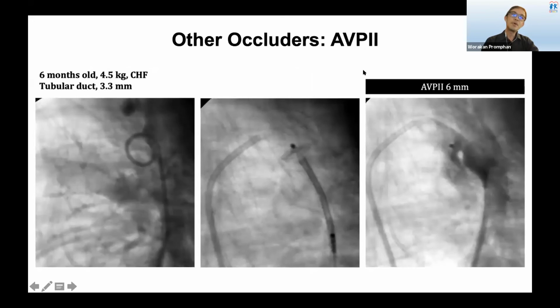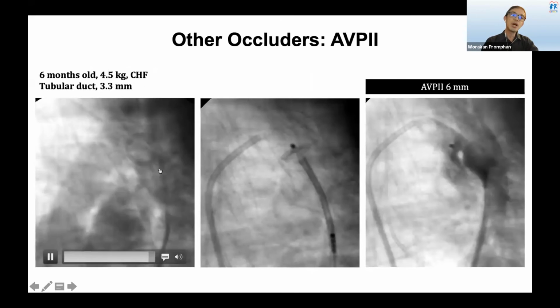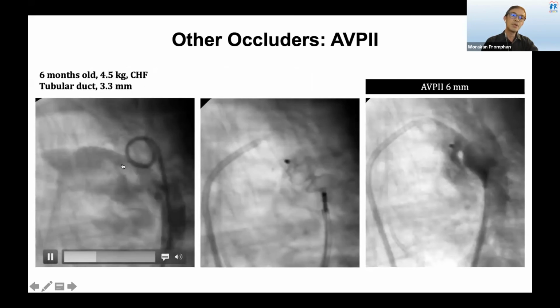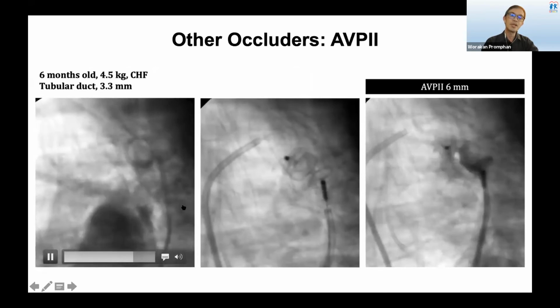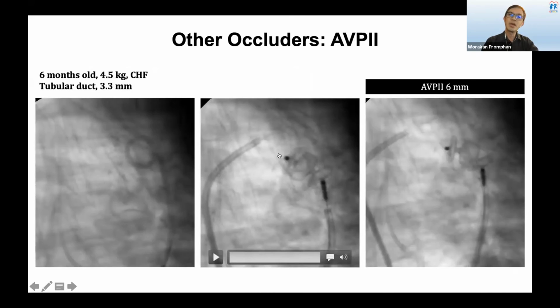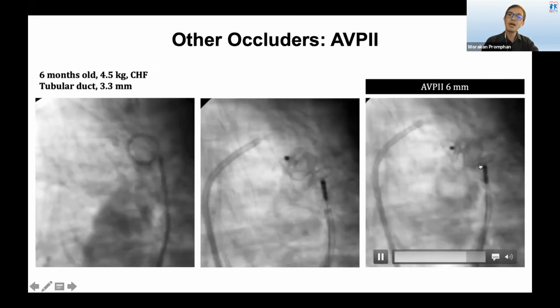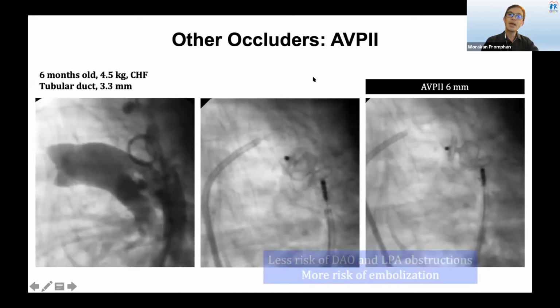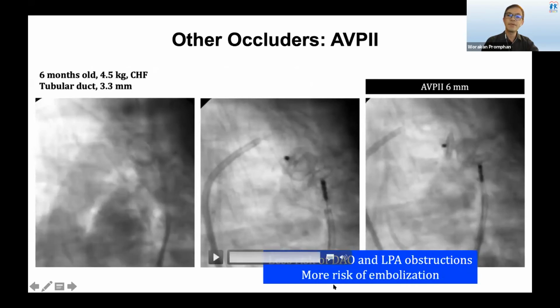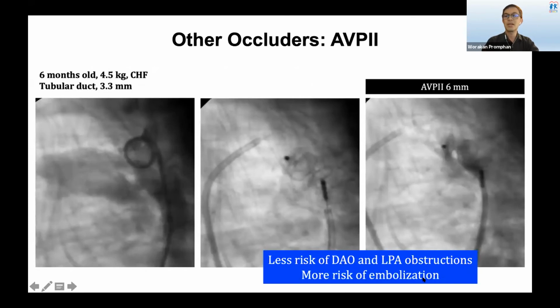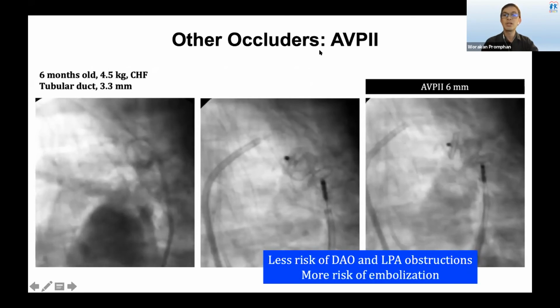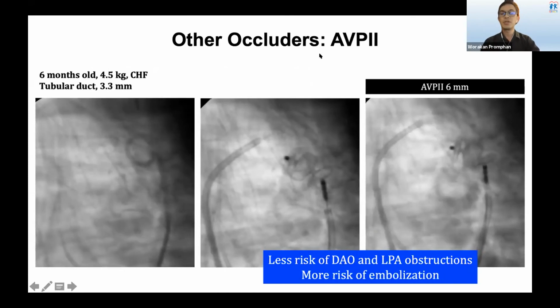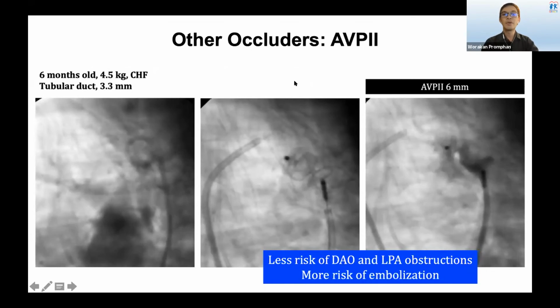And also the AVP2, when you deal with a small child, just to share with you that this is a tubular one, very hypertensive in high flow, and then they put the AVP2 and it stays there without obstruction of the LPA and also the descending aorta. Again, this one is good, but the risk of embolization is more or less not equal to the disc, like double disc occluder or even a single disc occluder.